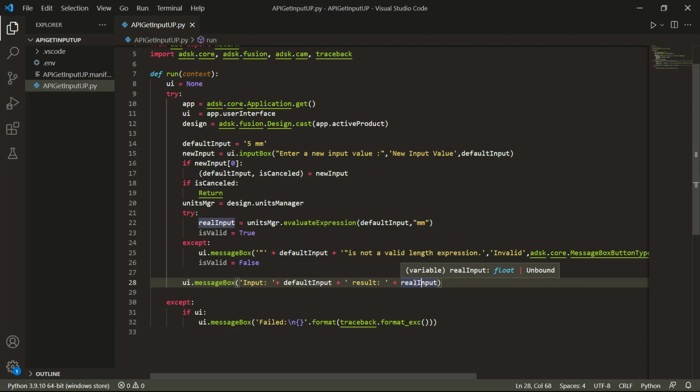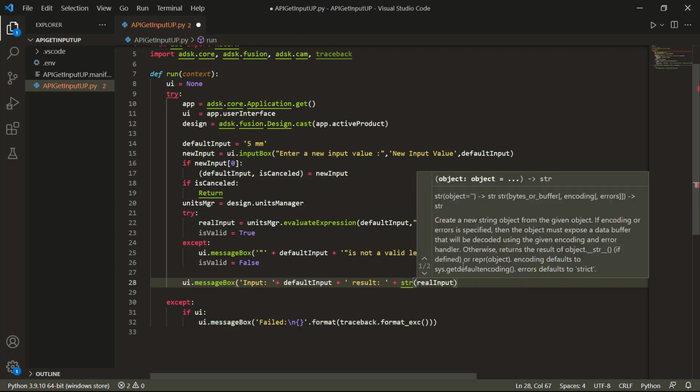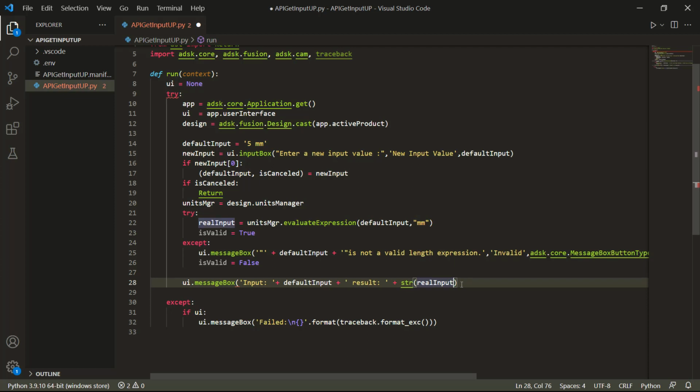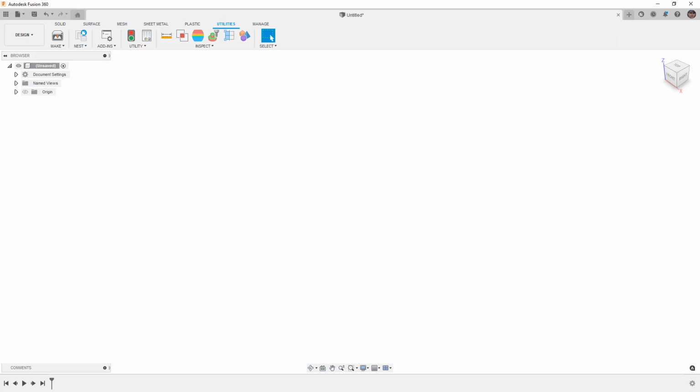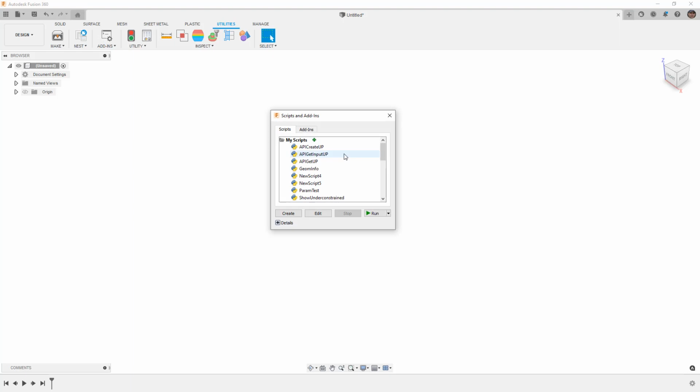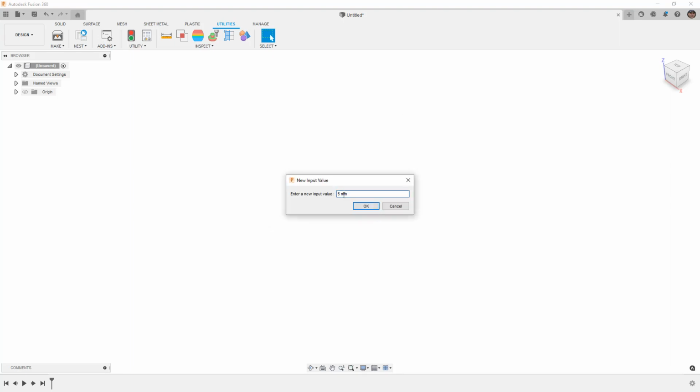This is a float. So the way that we handle this, and we already did this in our very first video, our first example, is we use the str. The str is object function that's built into Python that lets us convert whatever is inside here to a string. So let's save it and let's try this again. So back in Fusion, we're going to go to our add-ins, get user input. We'll set this to 500 millimeters, something different. We're going to say OK. Input 500 millimeters, result 50.